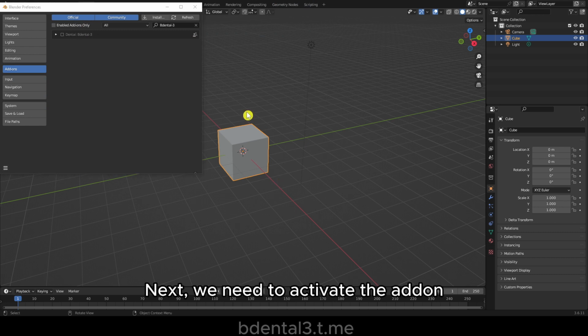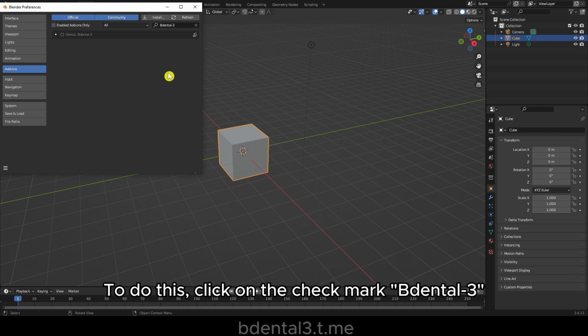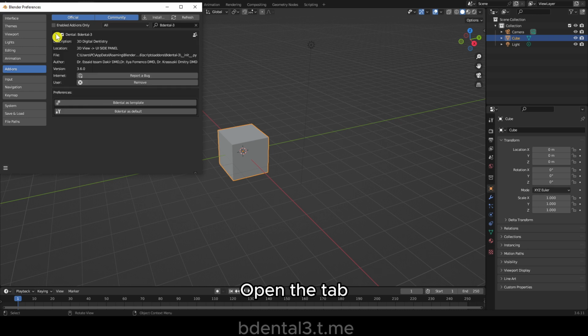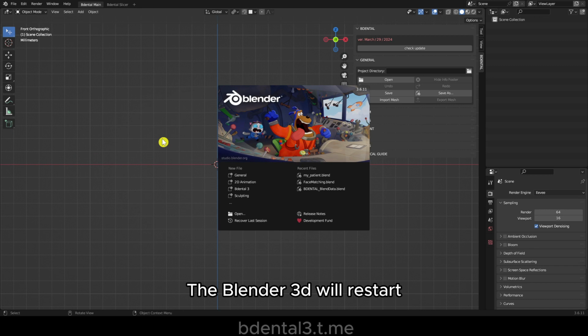Next, we need to activate the add-in. To do this, click on the check mark Bdental3. Open the tab. Press the two buttons, Bdental as template and Bdental as default. OK. The Blender 3D will restart.